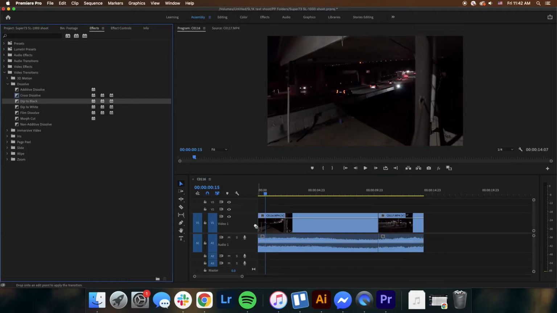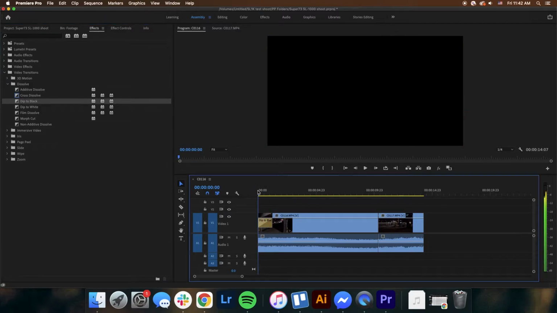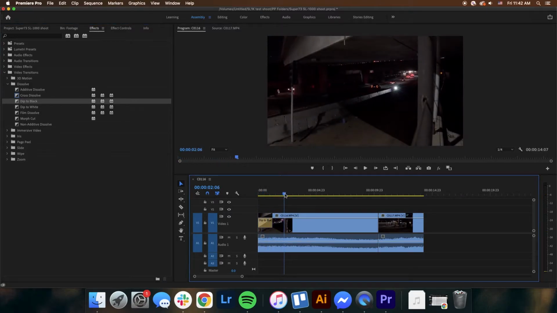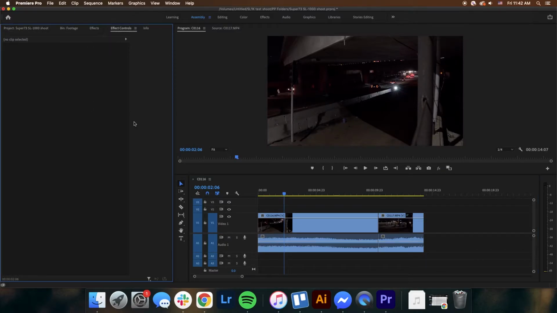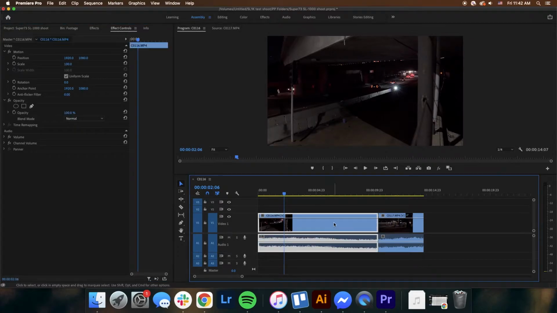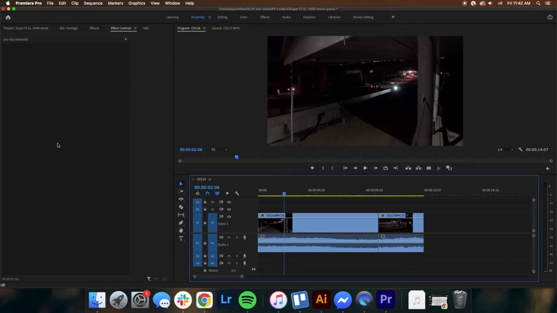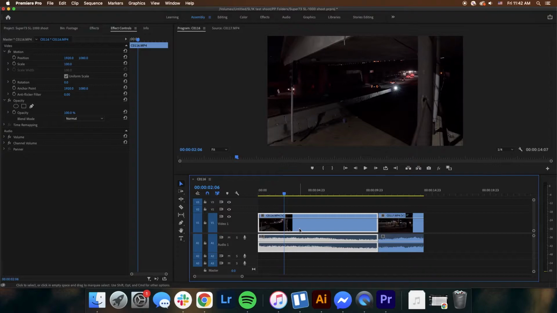Let's say we want it to dip from black at the beginning. Then you just do a dip to black, boom, and it'll appear. So Effect Controls is one of the most important parts of Premiere, and this is really how you manipulate clips way more. Nothing's going to come up until you select a clip. So you have to select a clip first.